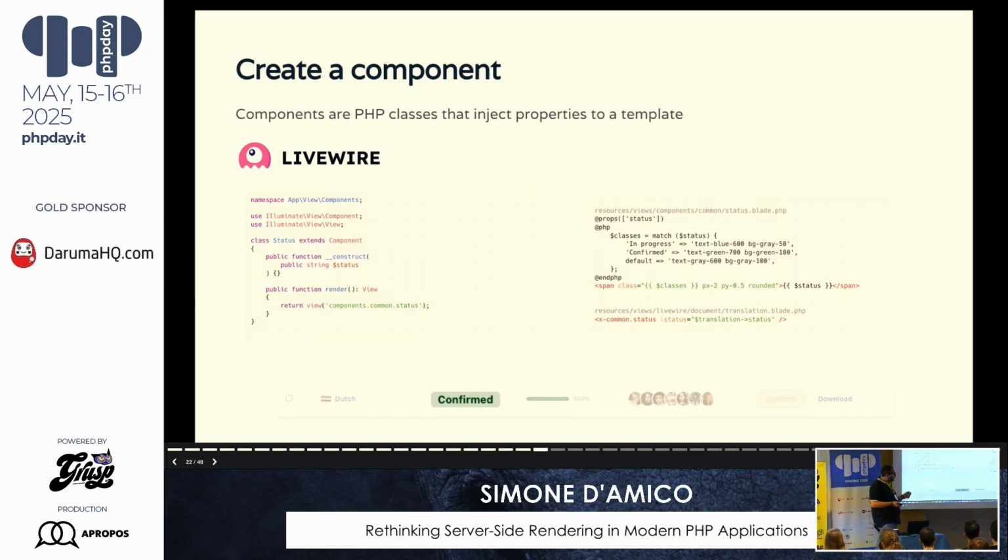To render the component, you just have to use the x- at the beginning of the HTML tag, and then you have common, in this case, the name of the folder in which the template is contained, and then status, which is the name of the template. And then you can just pass the properties to the component. This is how it is rendered. This status component is actually the confirmed label you have in the line of the translation.